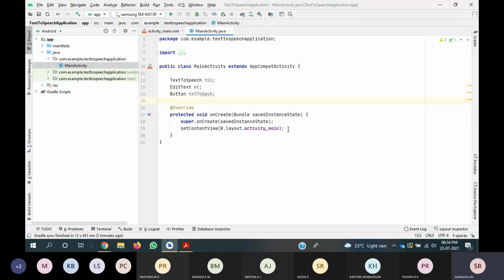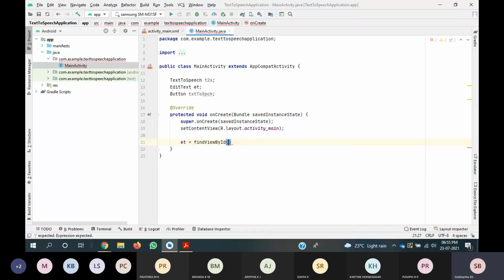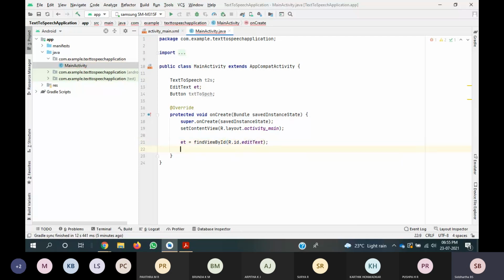Now go to the code within onCreate. We need to find the views. Which view? The edit text: et is equal to findViewById, R.id.edit text, since the ID we have given is edit text only. Next I will make the button: findViewById, R.id.button.